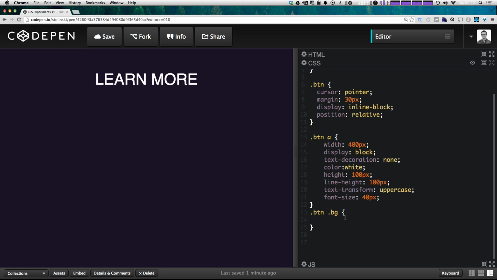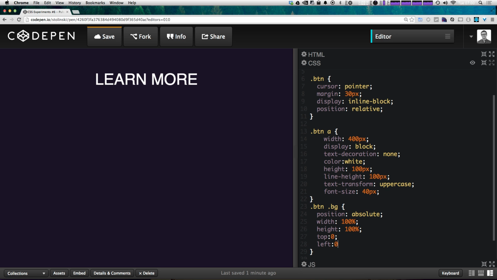Okay, so now where the magic comes in this example is this bg div. We're going to be using some really interesting CSS properties. First, let's get started by giving this bg div a position absolute. Remember we said that the position relative would come in handy. This background div is going to be filling up the entire content area of the button. And so we have it position absolute. Its width is going to be 100% of its container. Its height is going to be 100% of its container. And we're going to say it starts at the top left by giving it a top and left of 0.